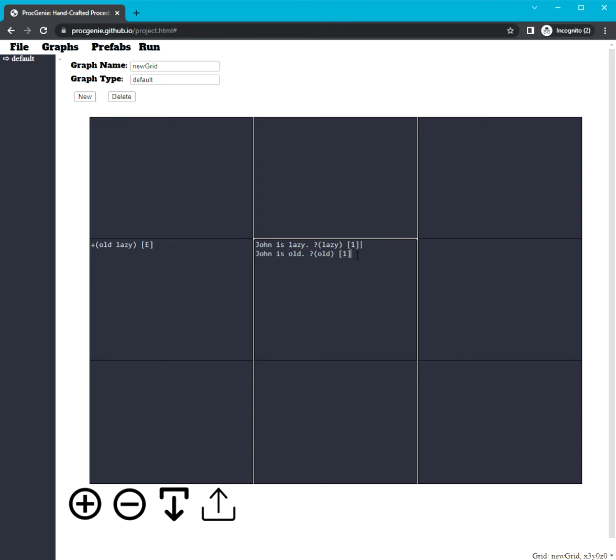So here we'll give a probability factor to each of the components of 1. That way, when the walker gets to this cell, it's going to look at the constraints that exist on the components. And it'll say, okay, lazy's met, so I could go to John is lazy. Oh, old is also met. I could go to John is old. Now there's probability factors involved. Which one should I choose? Well, it's going to choose one of the two based on a pseudo-random selection.